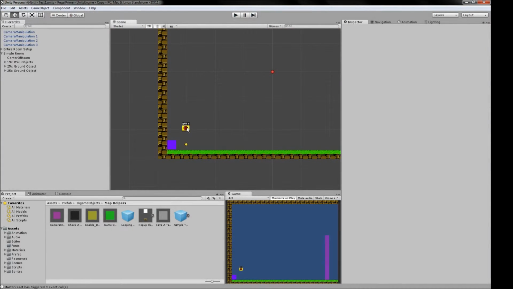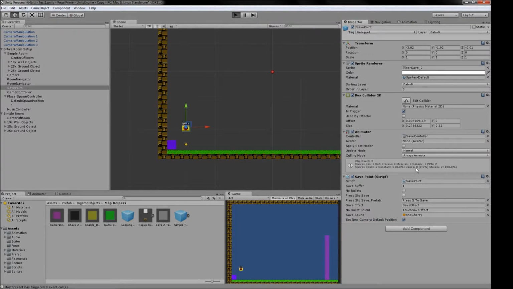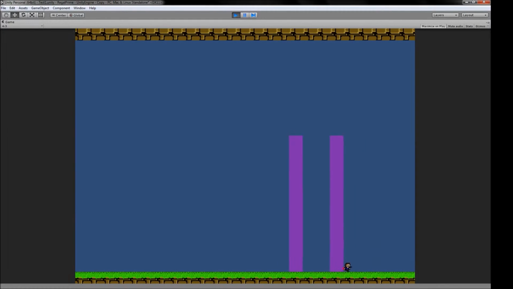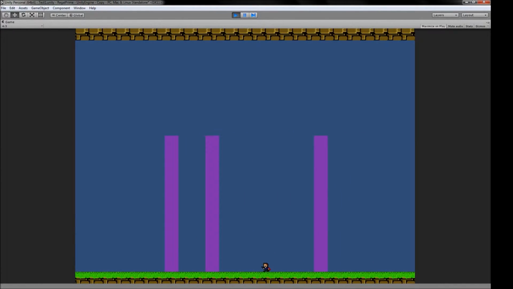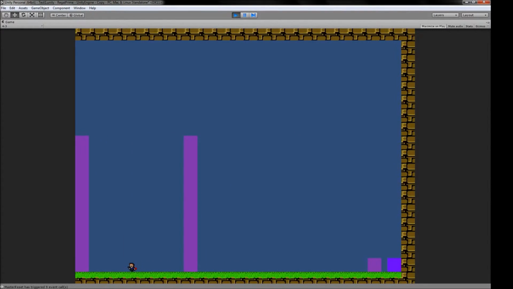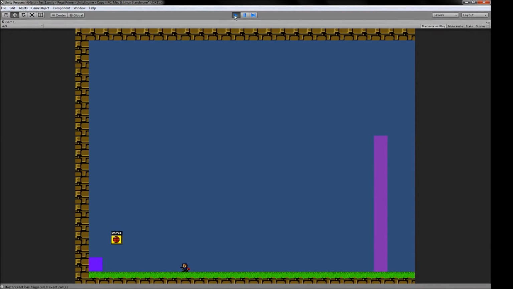On the save prefab, there's an option that says set new camera default position. This happens when you save the game. It'll say this is the default position of the camera. So we'll do it again. Go here, go here. Game saved. Now if we load, you can see, we're fine. So at this point, we have a fully functioning scrolling room.